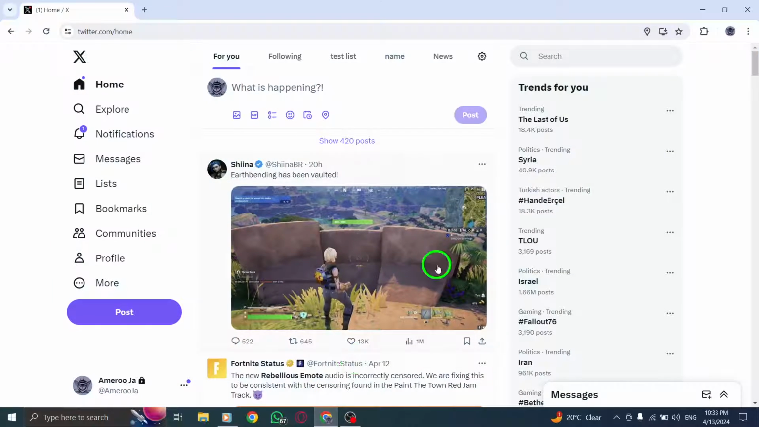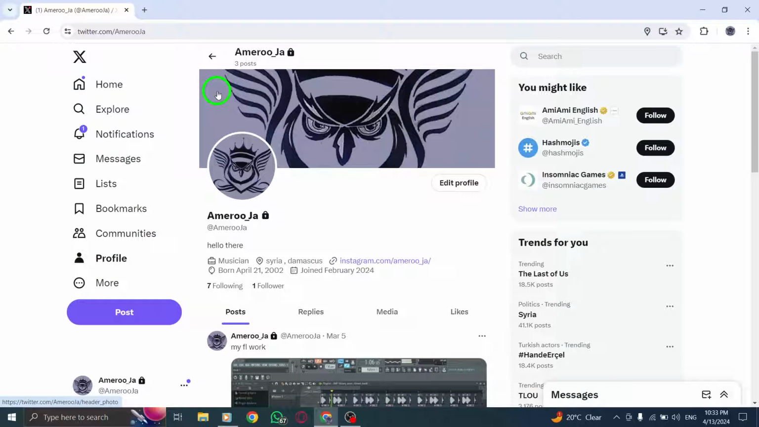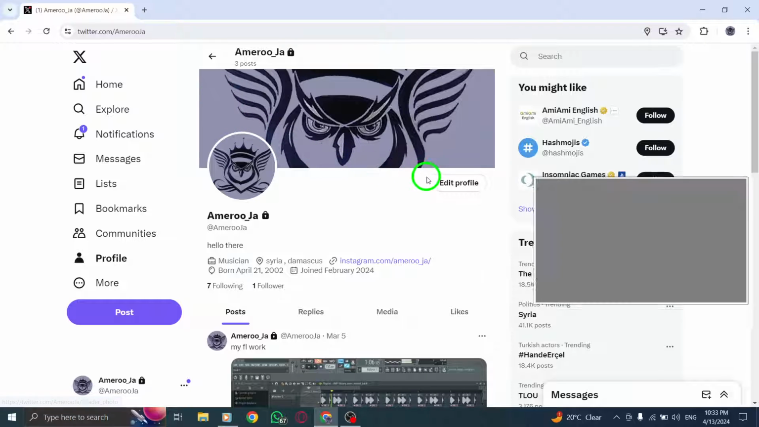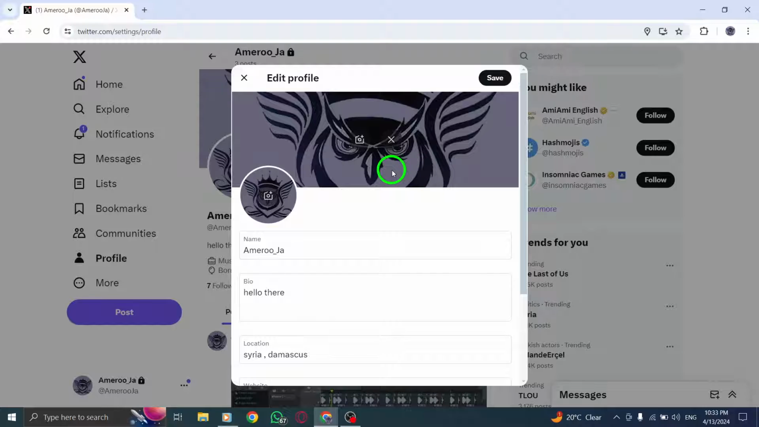First, locate your profile image at the top right corner of the screen. Click on it to open a drop-down menu. Next, look for the Edit Profile button in the top right corner and click on it. This will take you to the editing options for your profile.